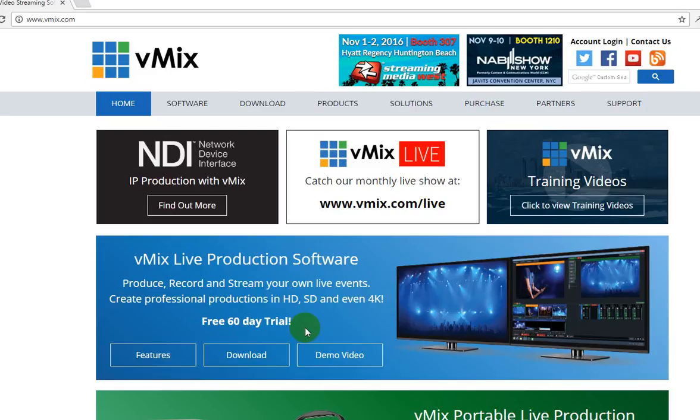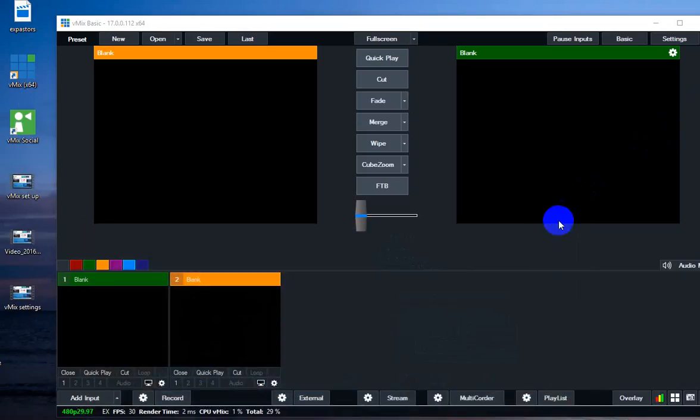So you're going to download the file. You will run the program once you download it. vMix will do the setup wizard for you. You can extract the file. You can launch vMix. And when you do that, here's what you're going to see. The vMix Live Encoder. I have it on my computer here.